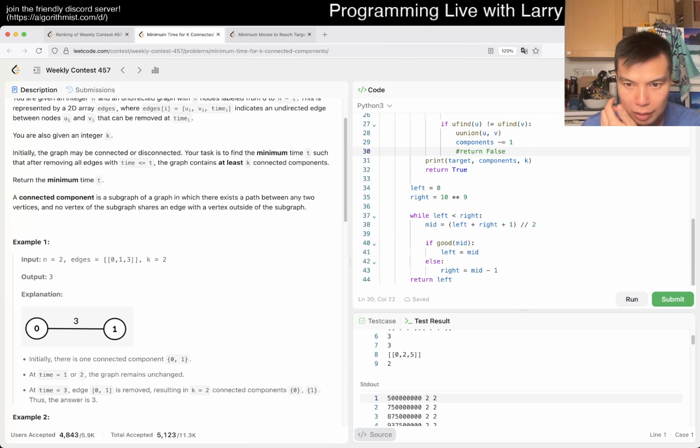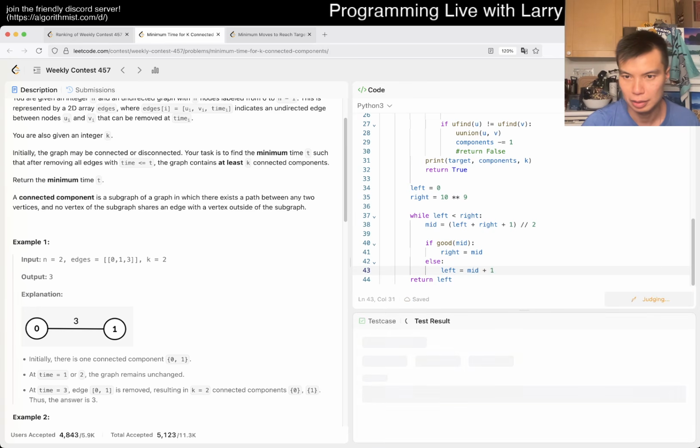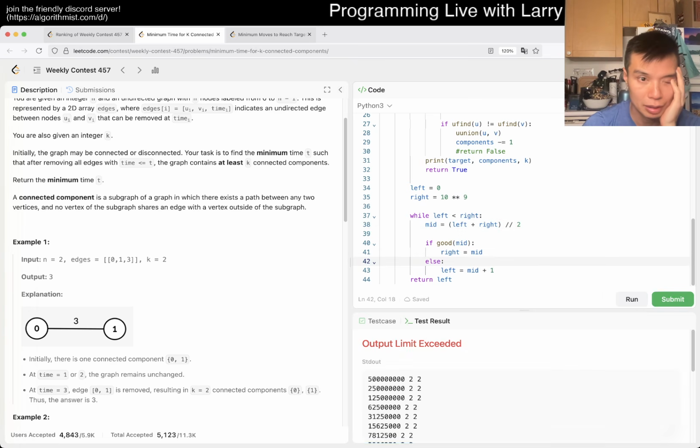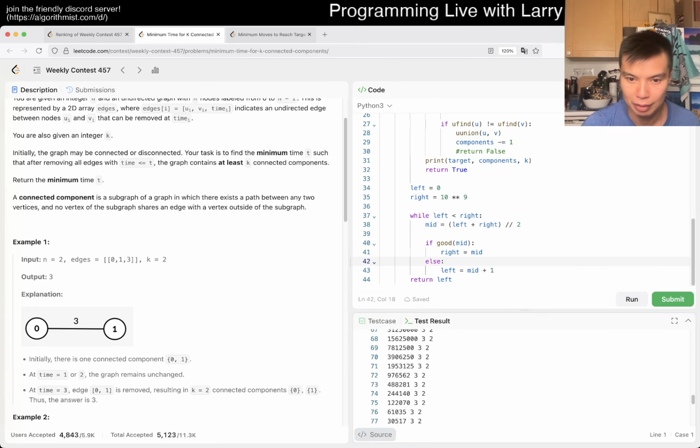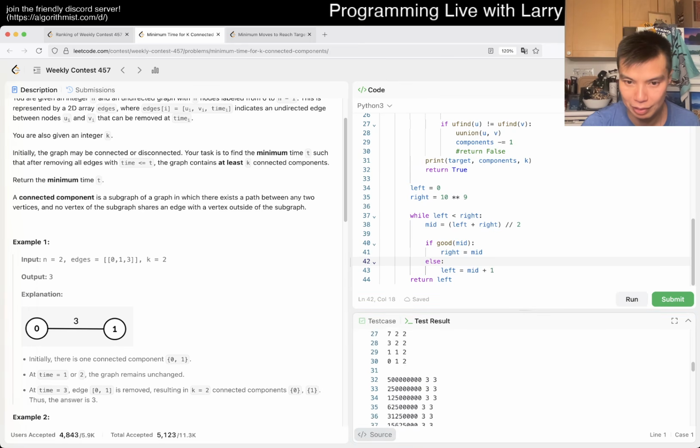Oh, maybe it seems like this loop. Okay, so if this is good, then we want to try a smaller time. Silly mistake. I said the wrong thing earlier, so I just got confused. Alright, well, that's not quite right either.